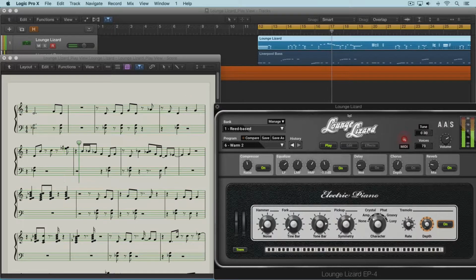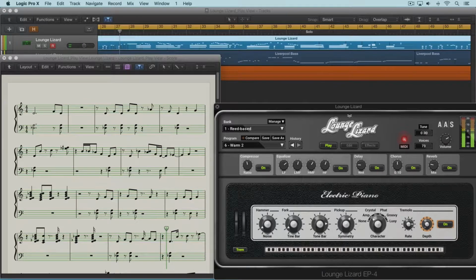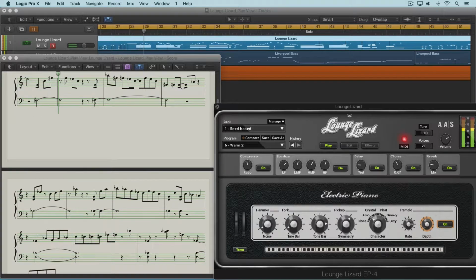the frequency of each EQ band, the dry-wet mix of the delay, the depth of the chorus, and the dry-wet mix of the reverb.